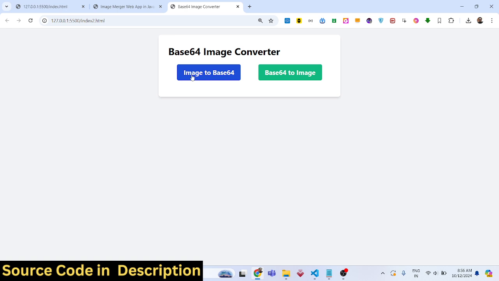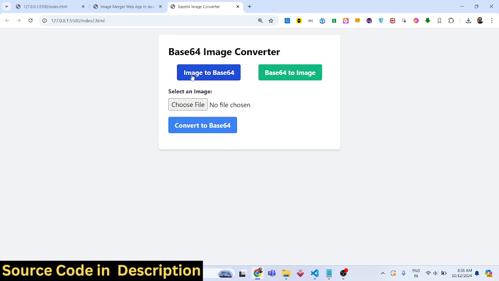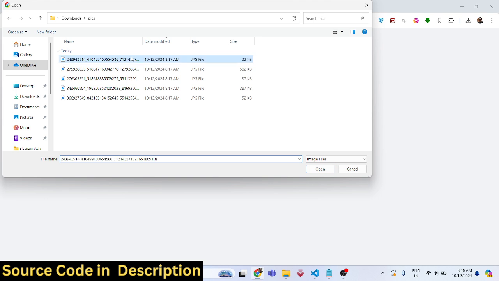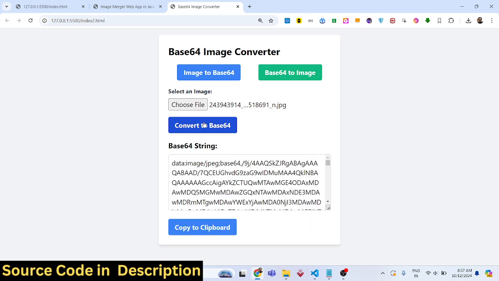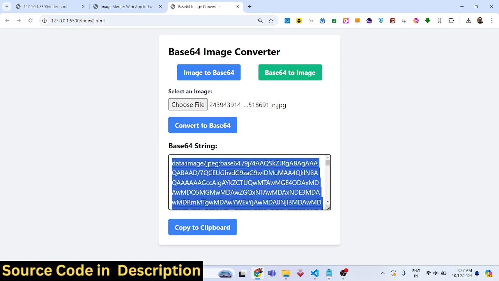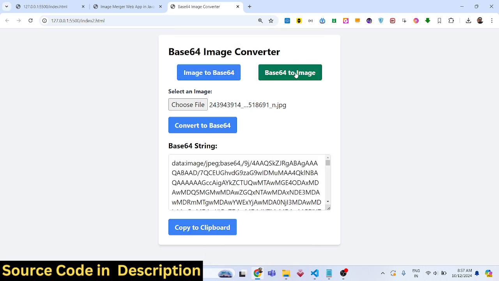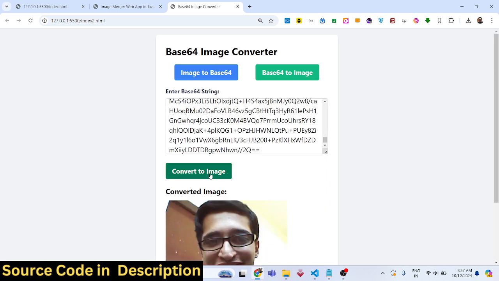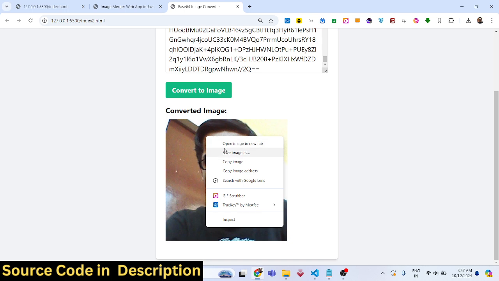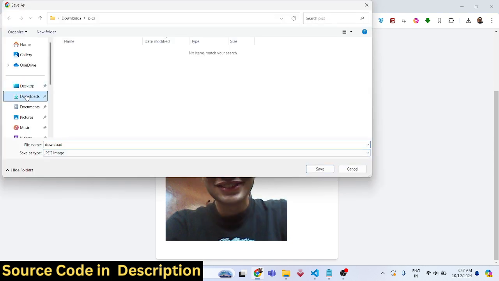We have two sections. Either you can convert from Base64 code to an actual image, or you can convert the image to Base64 code. First of all, let me show you the image. If I select a JPG, PNG, any kind of image, and click this button, encode this image to Base64, it will give you this code right here. Then you can copy this code, copy to clipboard, go to Base64 code to image, paste this Base64 code and click on convert to image. You will see that converted image. You can simply save this image on your computer like this.